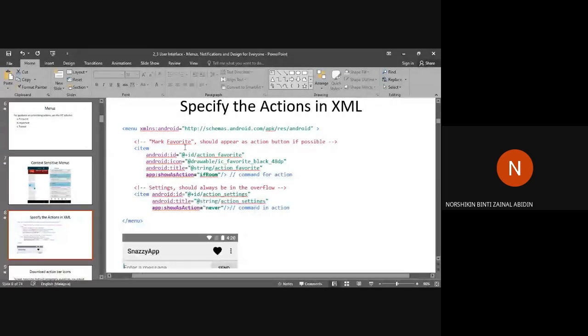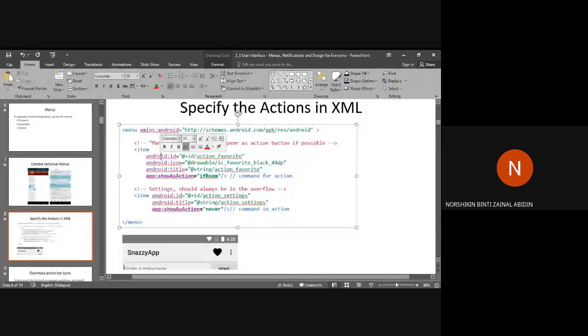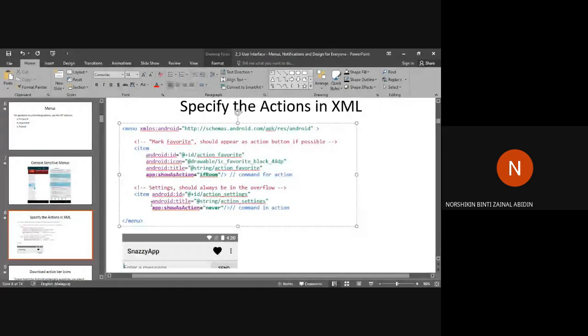Okay, so here we have a script on how to specify the action in XML. This one is my comment, I wrote this one, if you can see here. This one is your ID, icon, and title, action favorite, and this one is the show as action if room. If you compare the first item and the second item, the difference will be on this one. App show as action, this one is if room, and this one is never.